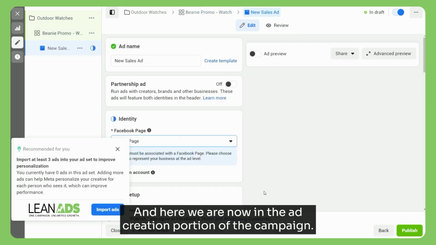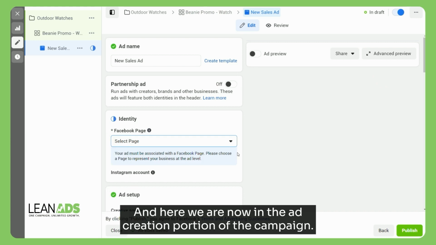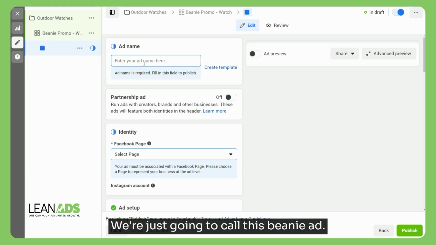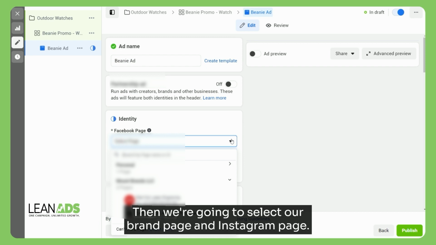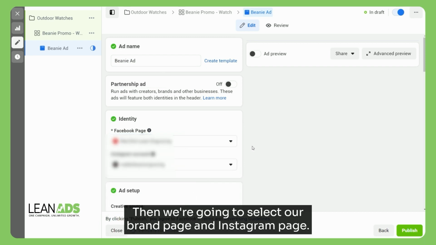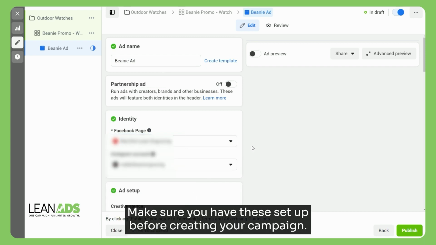And here we are now in the ad creation portion of the campaign. Almost done. We're just going to call this Beanie Ad. You can leave Partnership Ad unchecked. Then we're going to select our brand, page, and Instagram page. Make sure you have these set up before creating your campaign.